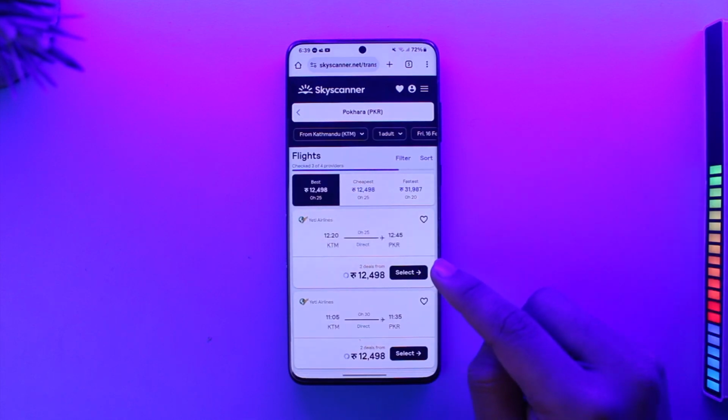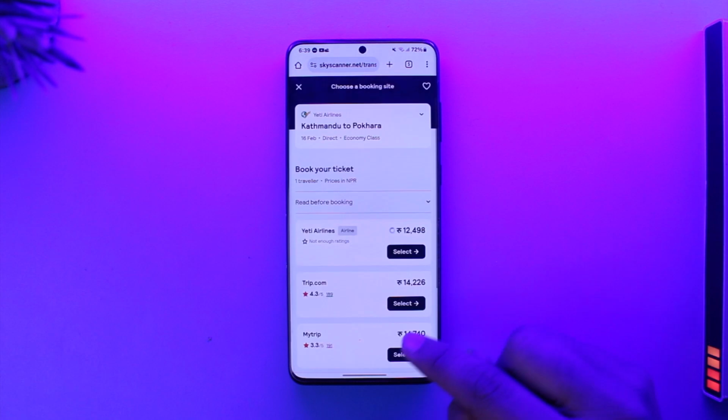So here you can just go ahead and tap the select button, and once you do that, tap on continue, and then just tap the select option, pay for it, and you'd have successfully booked flight tickets online via Skyscanner. This way you can book flight tickets online Skyscanner.